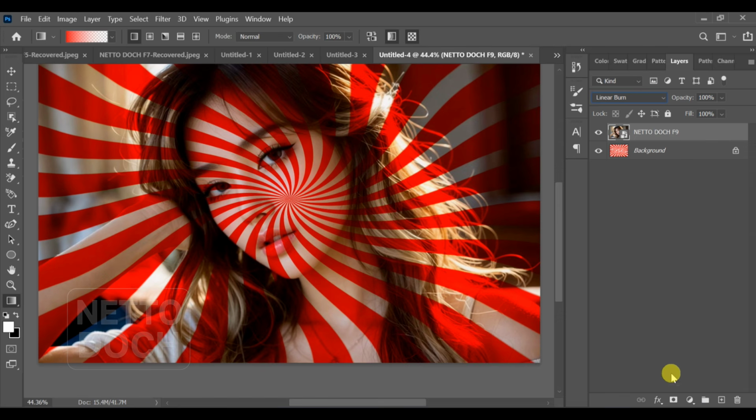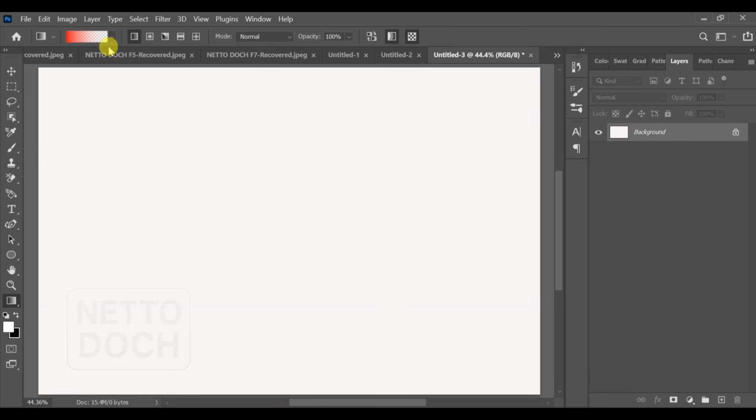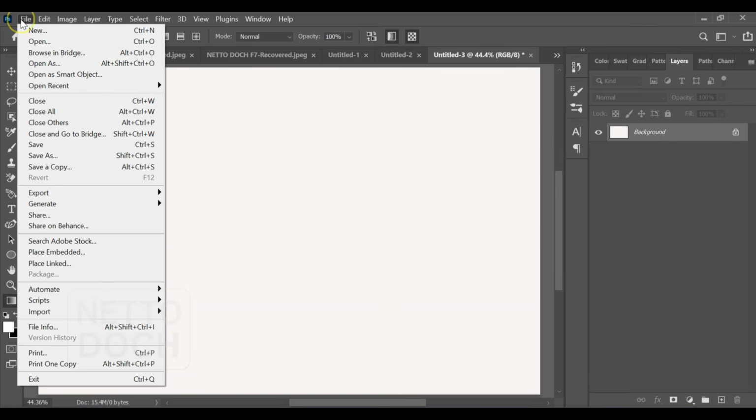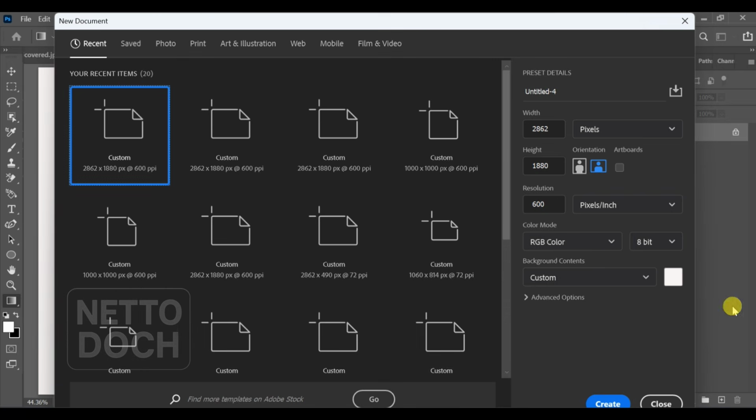Hi guys, how can you create a twirl redline vector image effect in Photoshop like this? First, go to File, New and create a new document with a white background and note the document setting.